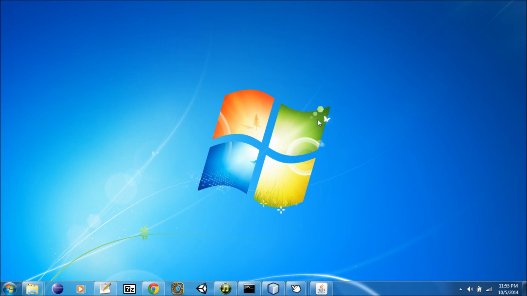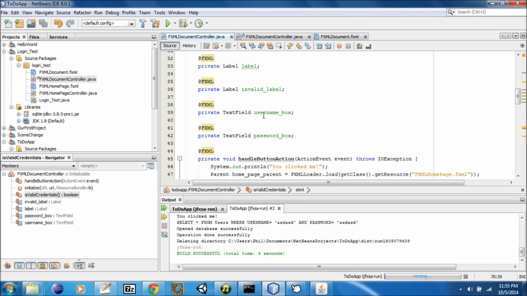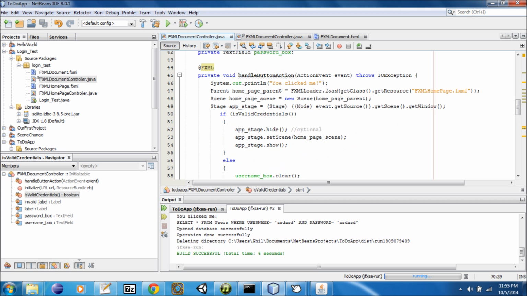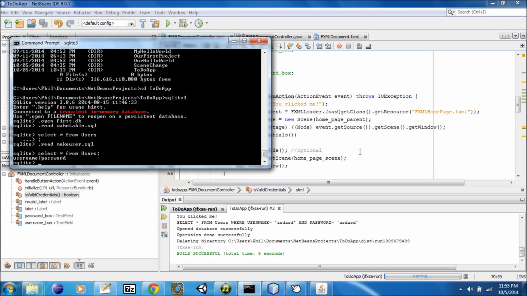Hello everybody and welcome to part 4 of our JavaFX tutorial. We were creating a login page for our to-do app, and where we last left off was such that we would just click on a button and it would change scenes. But now I've gone ahead and implemented all the logic that we need to interact with our database that we created, such that it'll check the username and password.